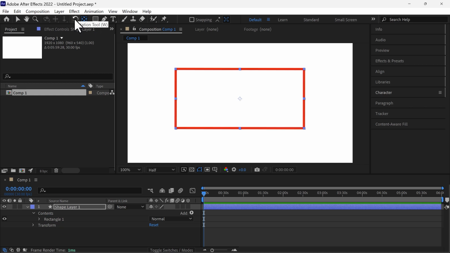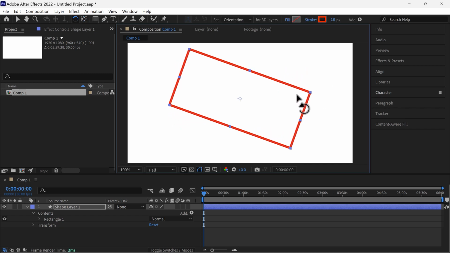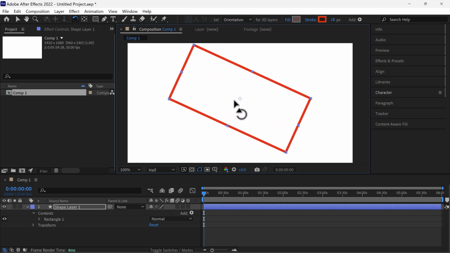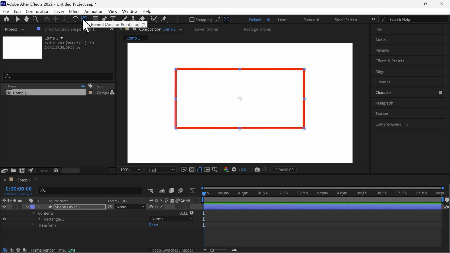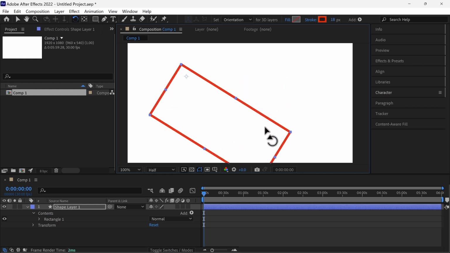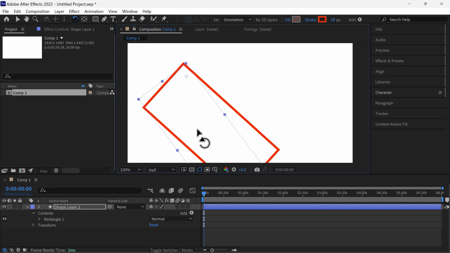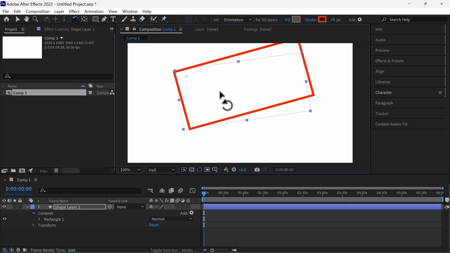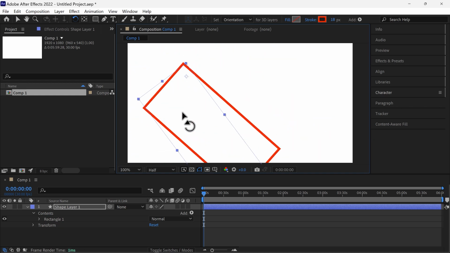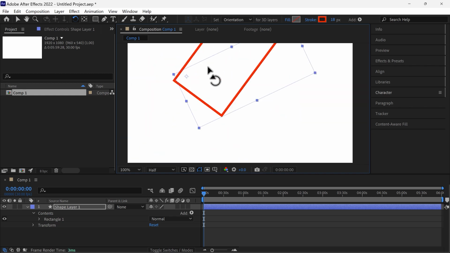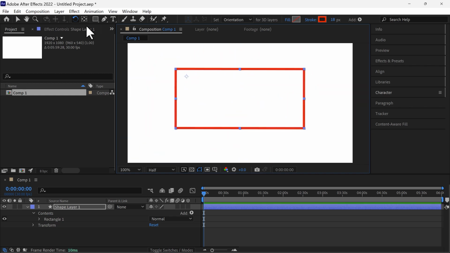And then if we select our rotate tool here and we rotate our rectangle, you discover that it is rotating from the center. Now I'm going to select the pan behind tool and move the anchor point to this point here, and then we take the rotation tool and we rotate our object. You discover that it is rotating from the anchor point. The same thing applies when using any of the transforms, whether scale, rotation, position, and whatever. So that is the anchor point, that is the pan behind tool, and that is the rotation tool.